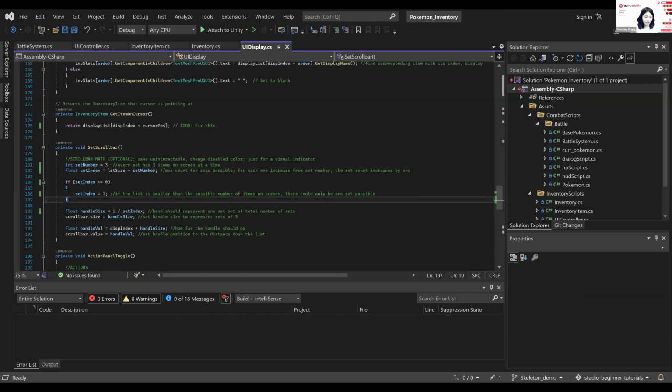In addition to that, say the list size is smaller than the possible items in a set. Like if you can have 3 items on screen at a time, but you only have 2 items, you want to make sure that you set the set index to 1 instead of having a negative number or a 0. Because if the list size is smaller than 3, there is only 1 set possible. So the scroll bar would just be 1.